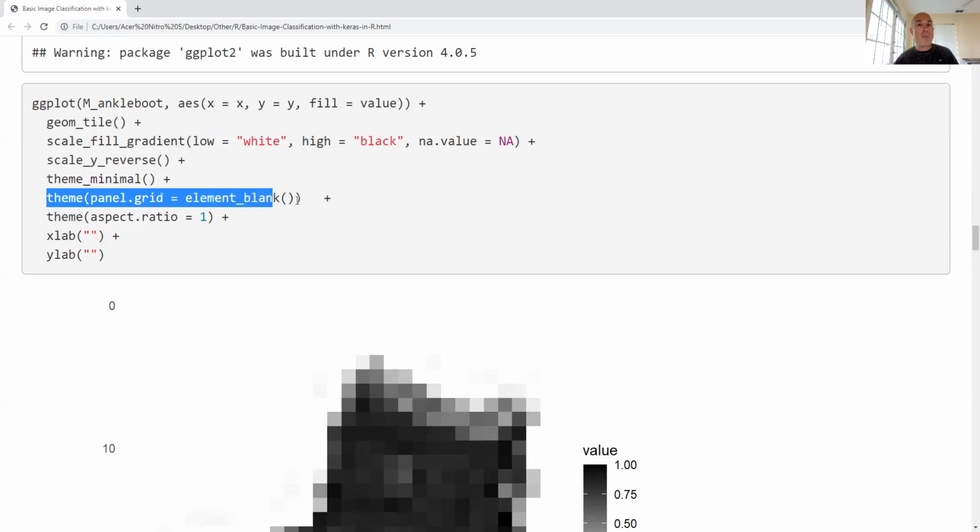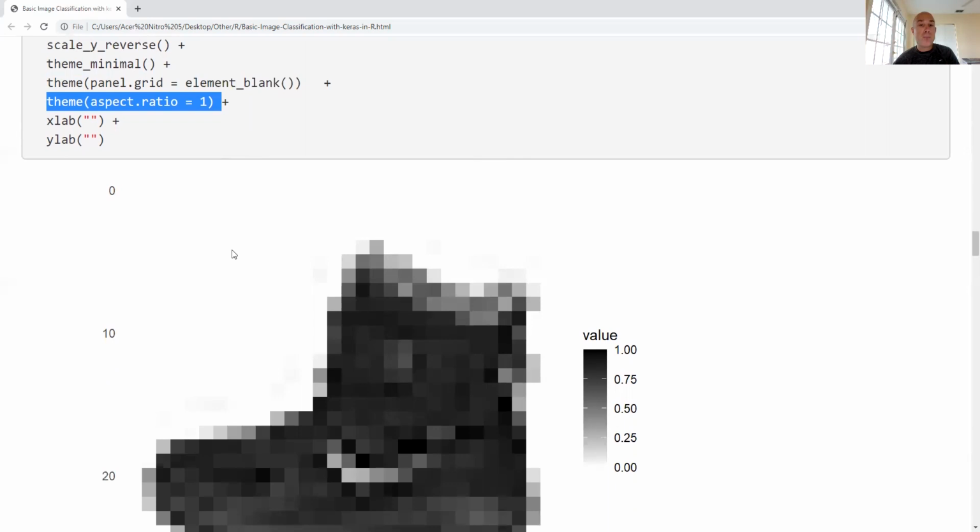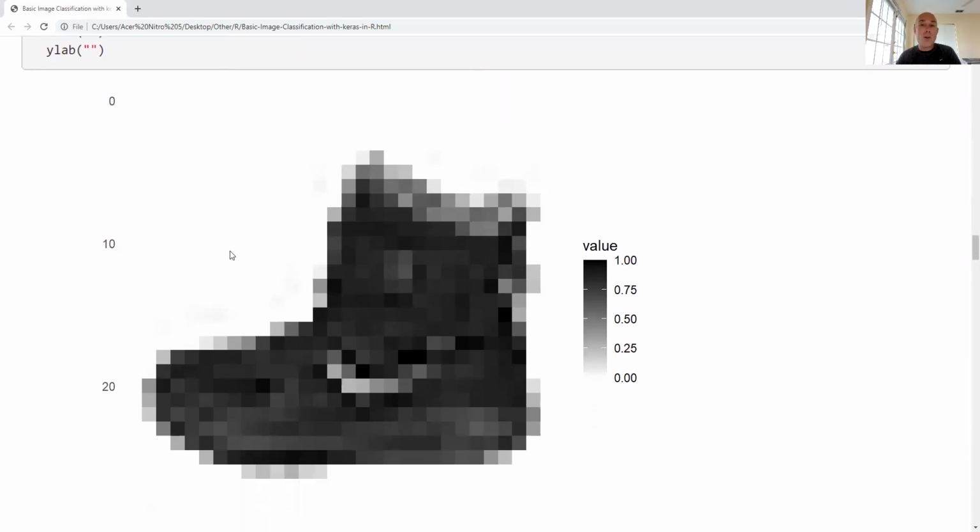Whereas this is basically just blanking stuff out. The aspect ratio makes sure that it looks like the image, not the plot. So remember, when I plot something in R, it usually has certain dimensions that are not perfectly 1-to-1 in the ratio of X to Y axis. And so this forces it to have an aspect ratio of 1. And there is our ankle boot.